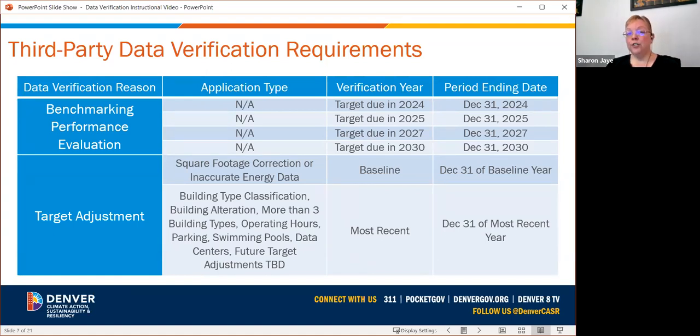So if your first target is due in 2024, which is only 5% of our buildings, then you would have to have third-party data verification for the calendar year ending December 31st, 2024. So that full 12 months of energy data for 2024 is what has to be verified. 95% of our buildings have their first target due in 2025. So the year ending December 31st, 2025 is what you would have to have third-party verified. Same with 2027 and 2030.